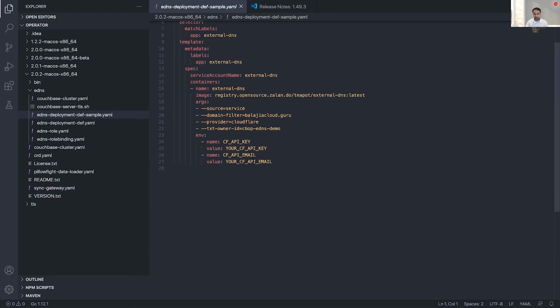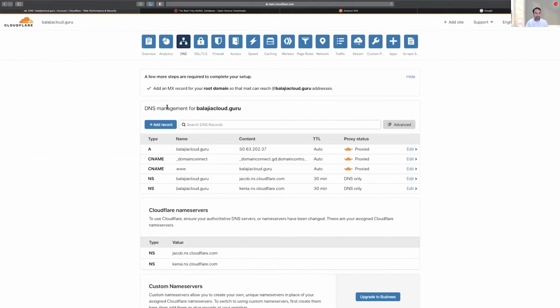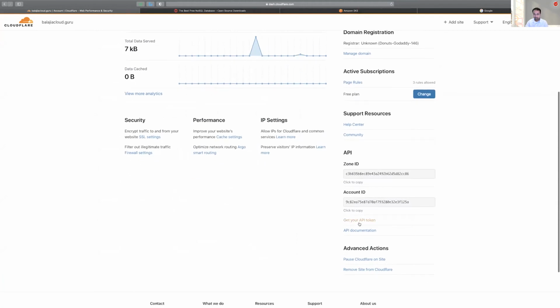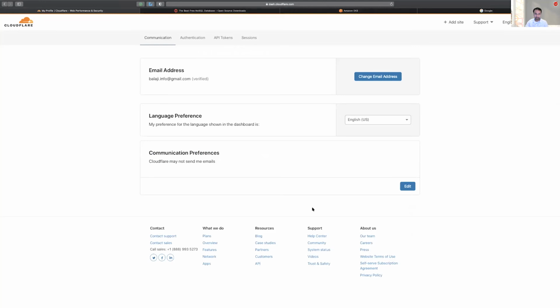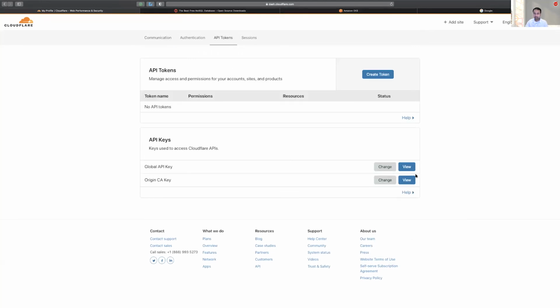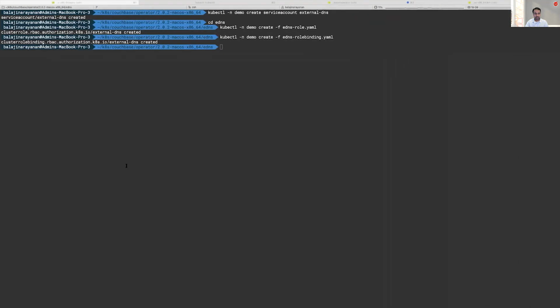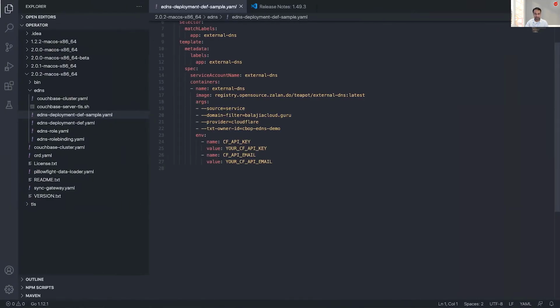And next is the cf_API_key and cf_API_email. In this case, we will be using Cloudflare as our external DNS provider. To get your Cloudflare API key, you can go to your Cloudflare account and click on Overview. Scroll down and click on Get Your API Token, and click on API Tokens. Now you can click on View. As soon as you click on View, it's going to ask for the password for your Cloudflare account, and once you enter it, it's going to display the API key, and you can use that API key in your external DNS definition file.